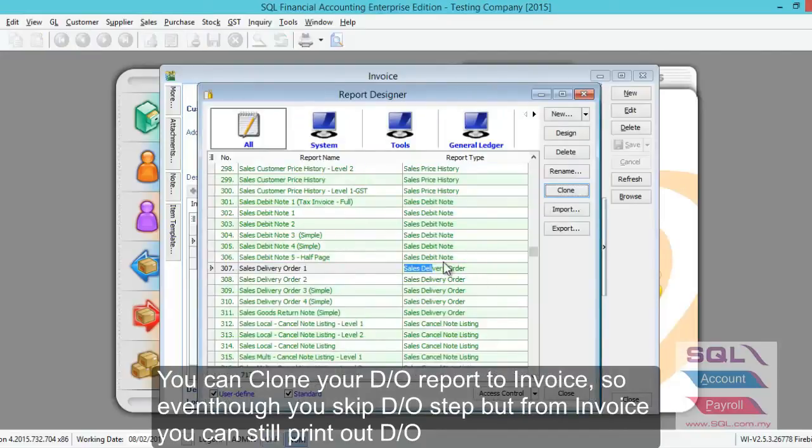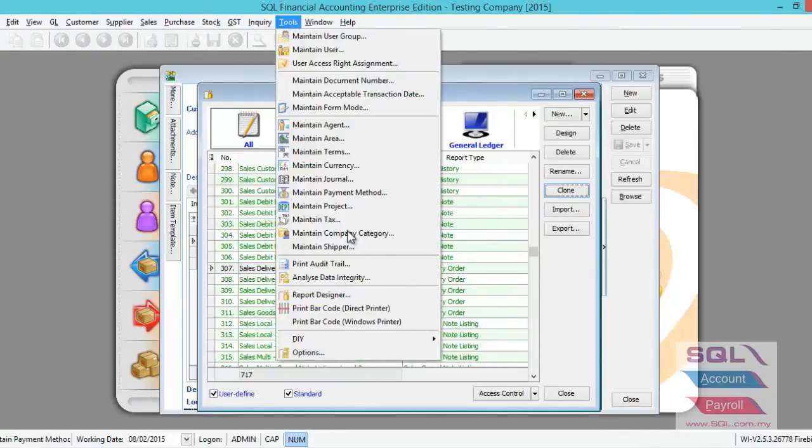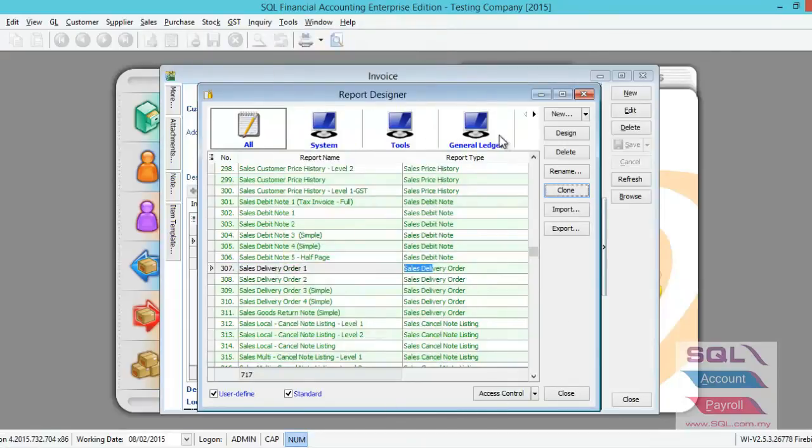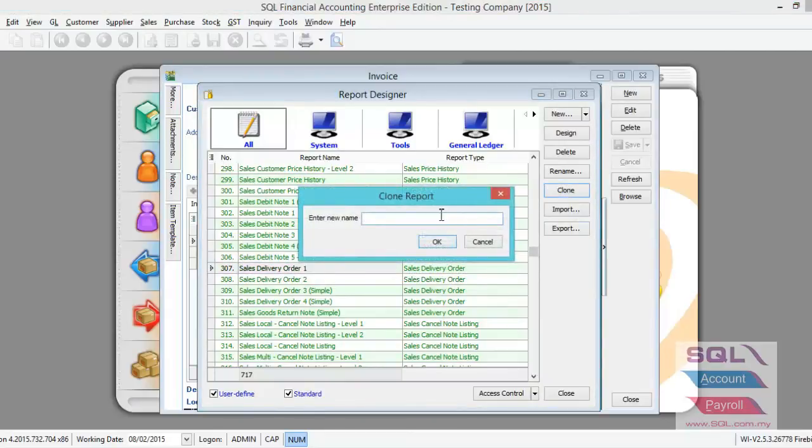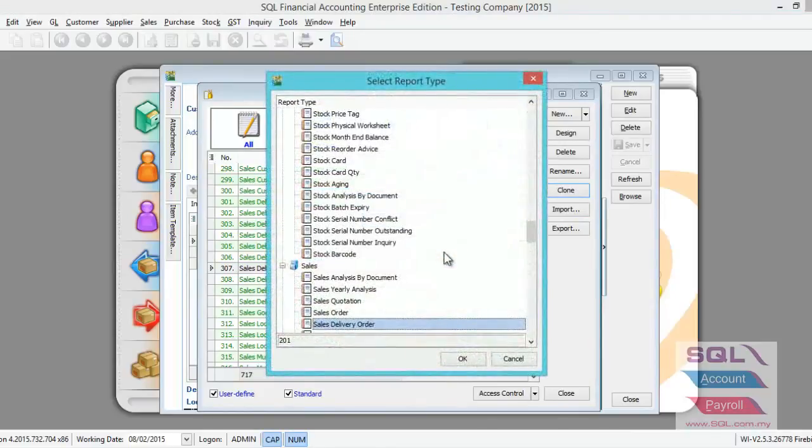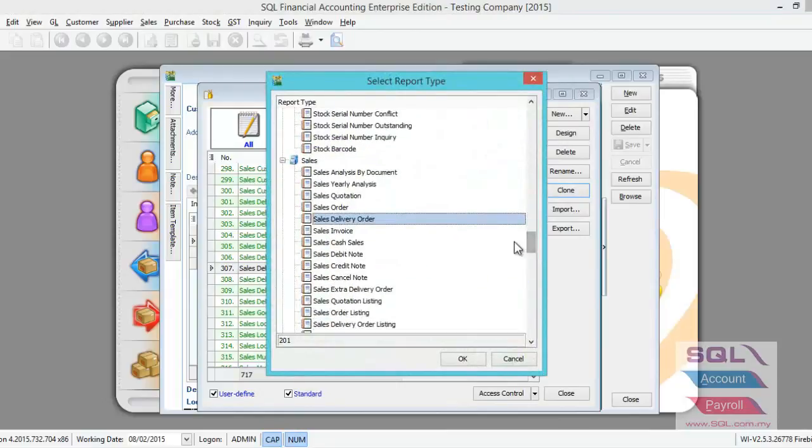To clone or copy the DO to the invoice format, you can go to Tools, Report Designer. Then you'll see this screen. This will be all your reports available in the system. So you locate the DO format that you wish to copy from. Then you can click on the Clone button and give a new name, let's say DO. Then you want to copy or clone this DO to sales invoice.